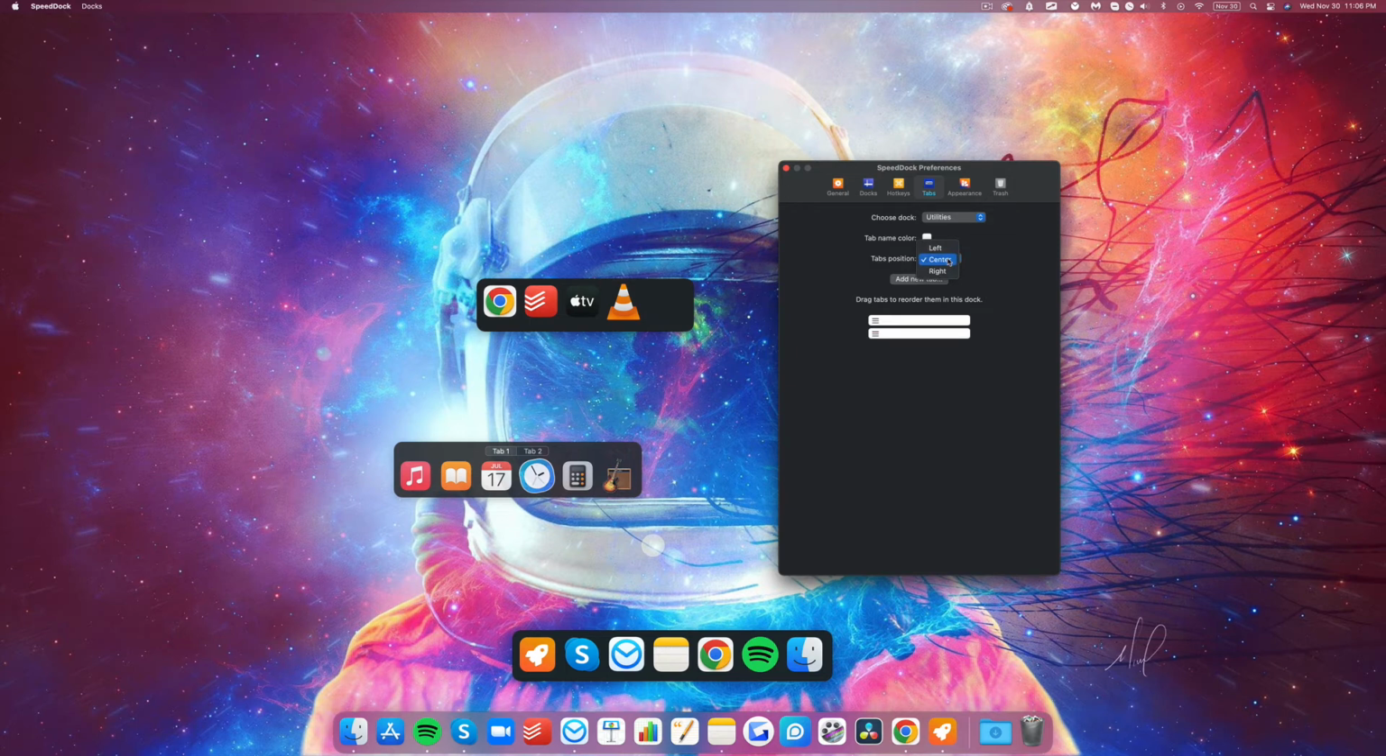Then for the tab position, we can have it left, center, or right. And I'm going to leave mine on center. And then of course, we can rearrange these tabs if we need to. Now, the tabs are a great way to organize our apps into different categories while still using one dock.